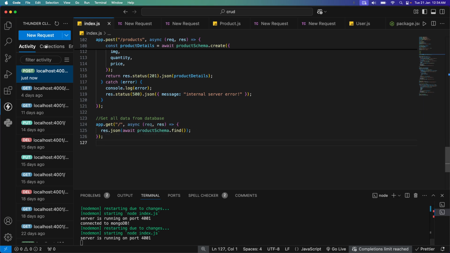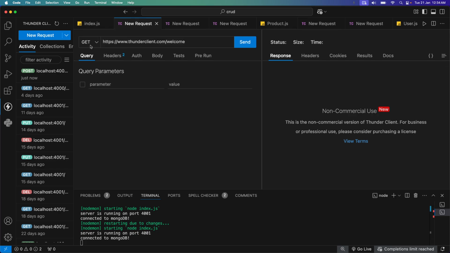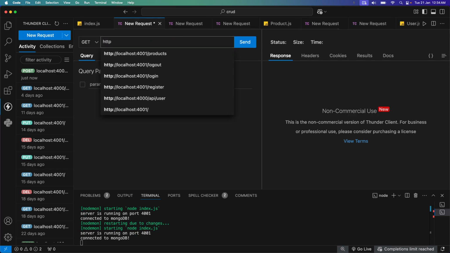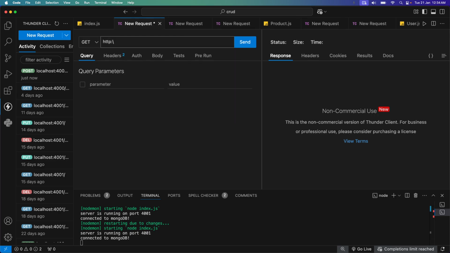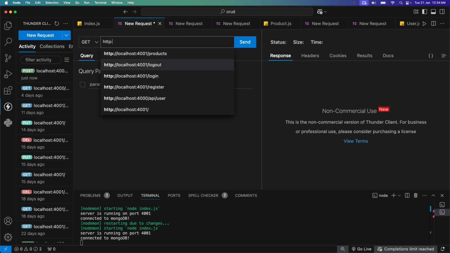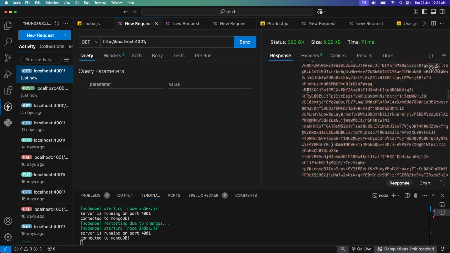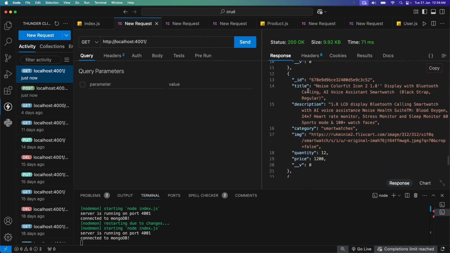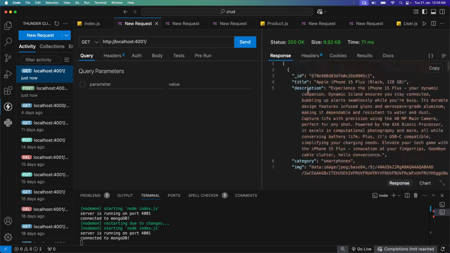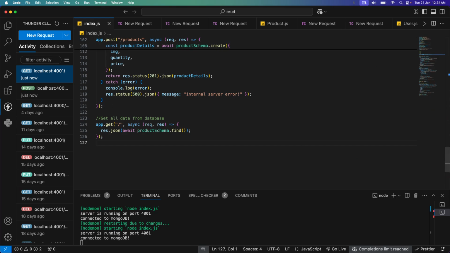Just save the file, go in the new request again. Now this is correct. Now the get method is correct, you don't have to change anything. HTTP localhost 4001, right? You can change the endpoint. We don't have any endpoint for this API, we only have 4001. So click on the send button, you will see every data which is present inside my database is coming here, right? So this is all the data which we have inside our database. Okay, so we have created an API to get every data from the database.